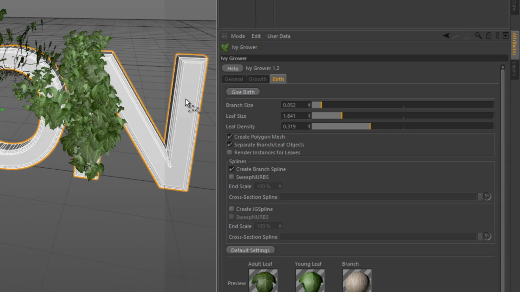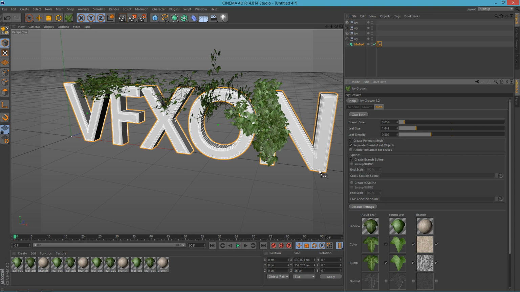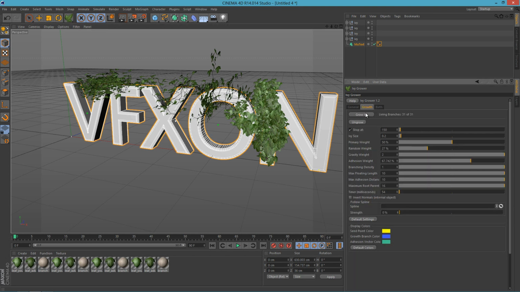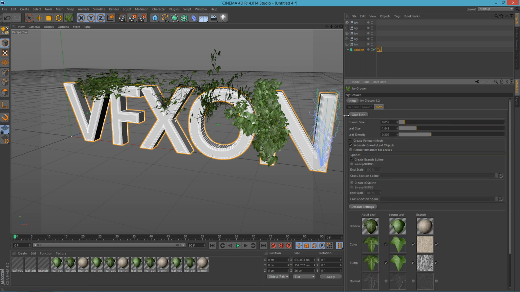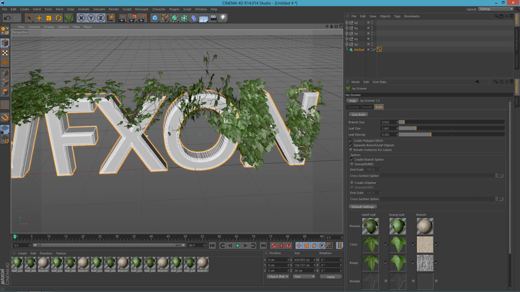It's around 0.390, now just a little bit, like 302, like that. And we'll give another attempt from here and grow ivy. Okay, we'll stop there and give birth. Well, this looks better, I would have to say. I kind of like this.